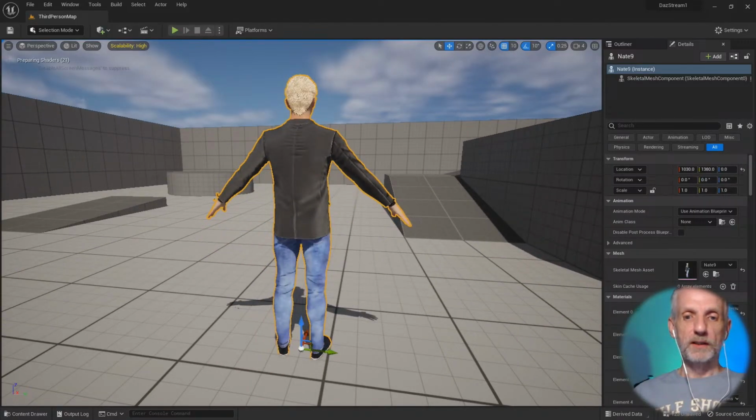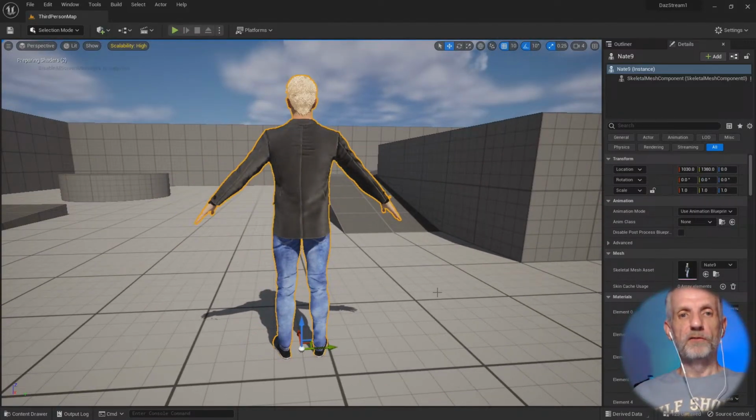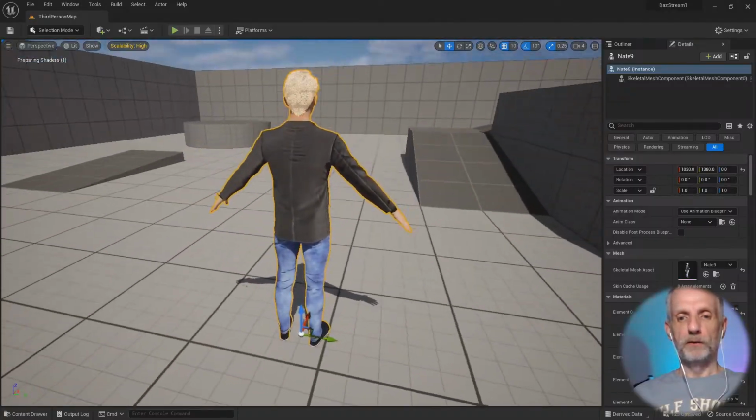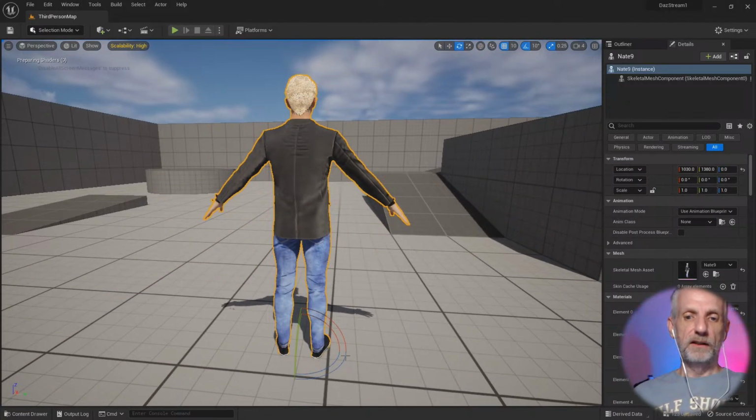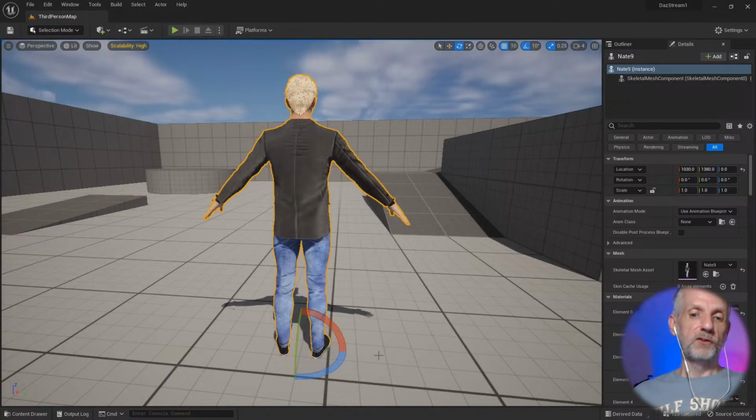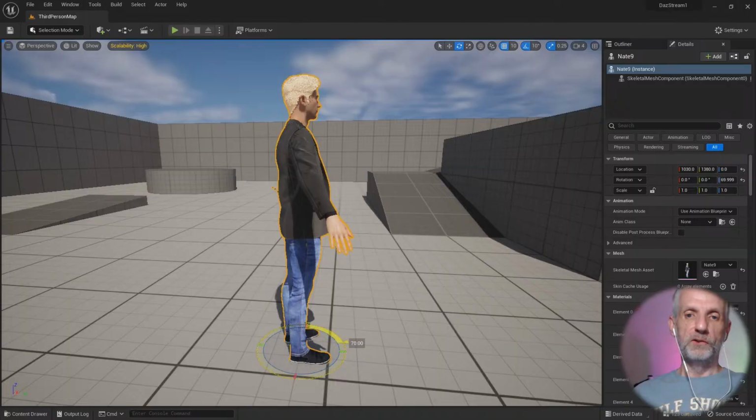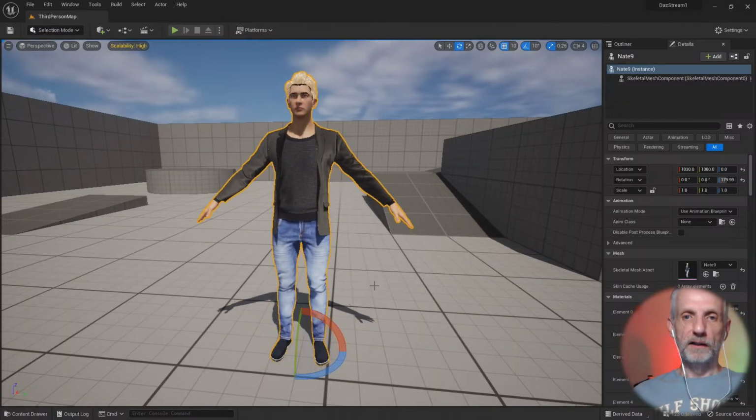Hit F to focus in on him. Alt left click and drag in the viewport should move around. And then if I press space, I change my manipulator. That basically toggles through from moving to rotating to scaling. So let me turn you around so we can see your pretty face here.